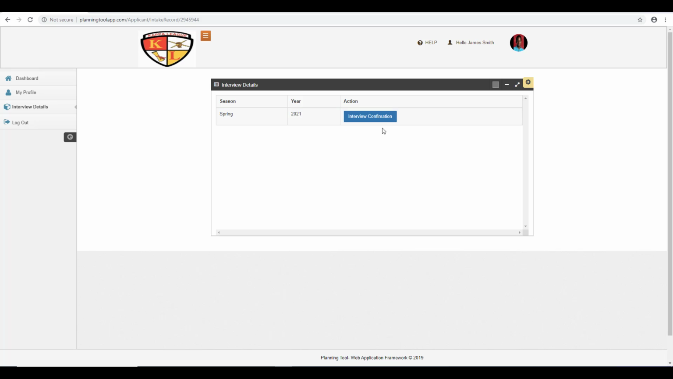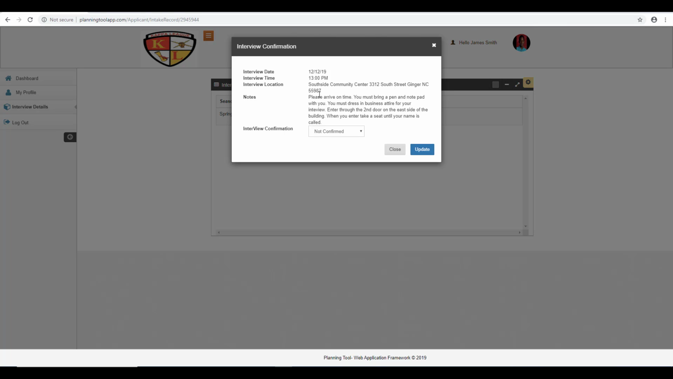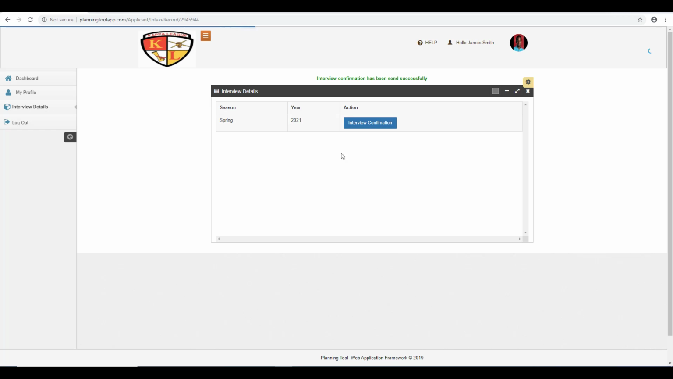Before we scheduled his interview, this button did not appear, but now that he has been scheduled an interview, this button is available. Interview confirmation, and here he's got the date, the time, the address. Those same notes are there for him to read, and confirmation. So he needs to confirm it and update, and his interview has been confirmed.